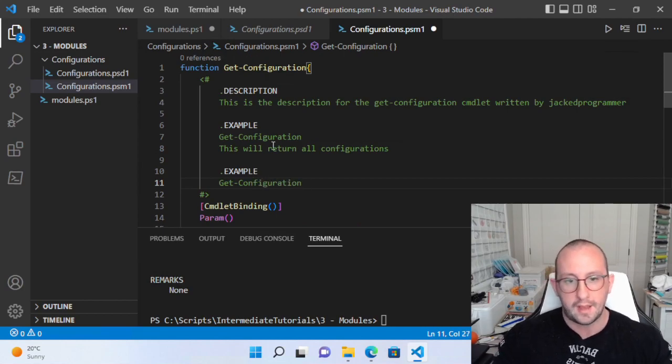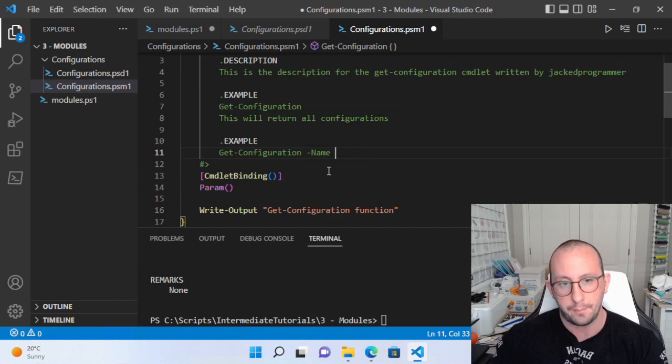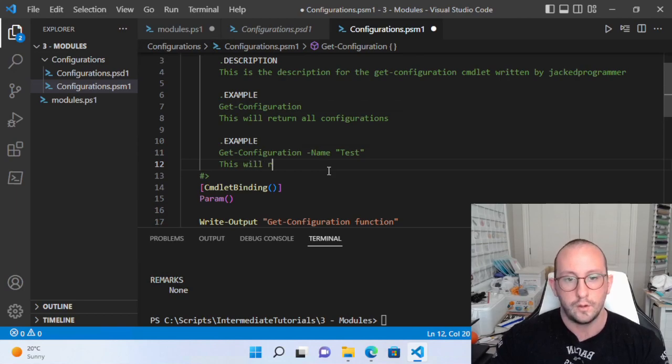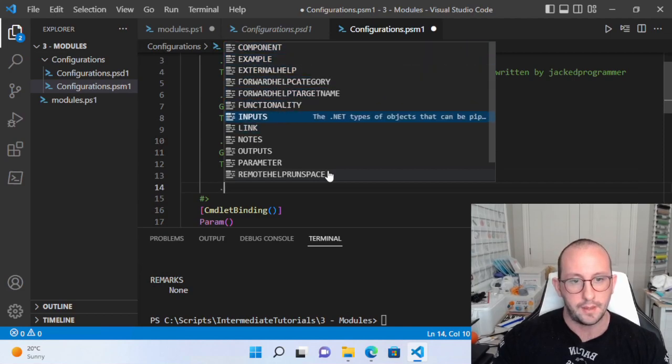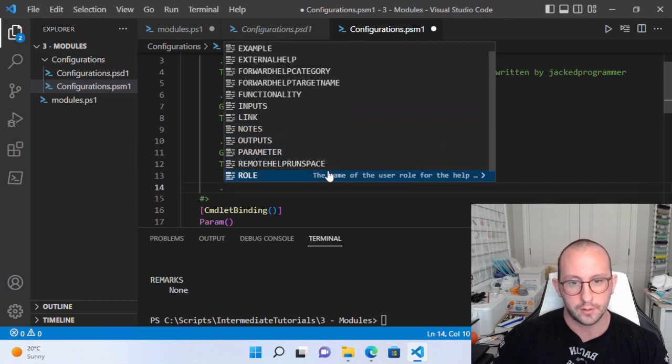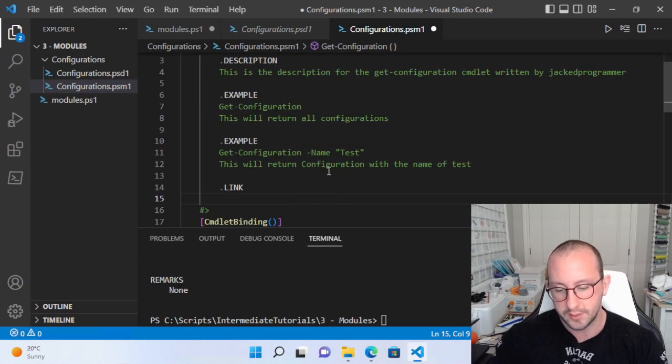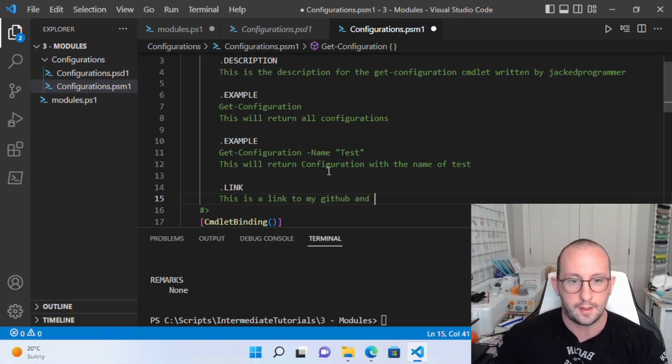Now, of course, we don't have any parameters, but we're just going to pretend like we had a name parameter here. And we're going to put test. And let's say this will return configuration with the name of test. And then we can even add some other options, like we can add some inputs. We can add links, notes, outputs, the parameters. But let's put a link here, and let's just say this is a link to my GitHub and my website that has more help for this module.